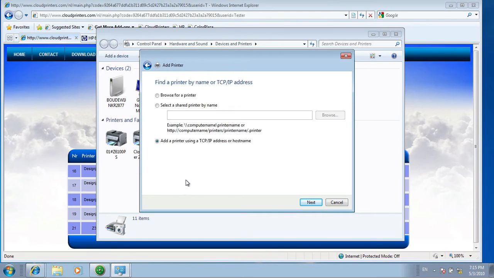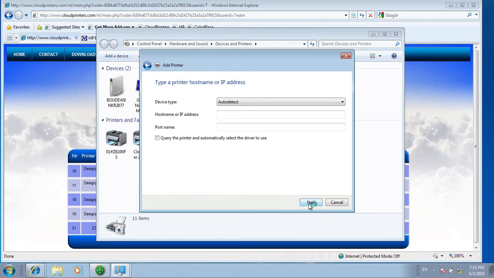It isn't listed. You can browse for it, select it by name, but we want to add it by using a TCP address or a host name. So we click on that one and then click on Next. We will not auto-detect it, but it's going to be a TCP/IP device, and in hostname or IP address we can enter the address that is listed on the website.